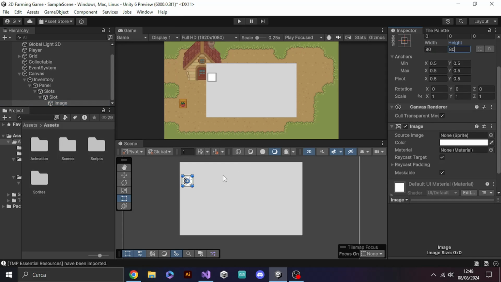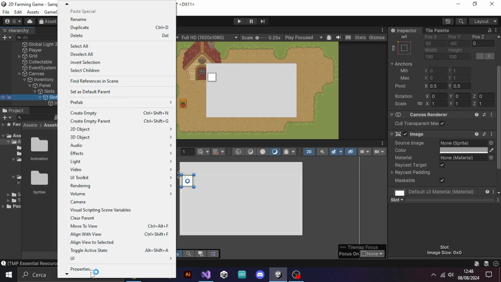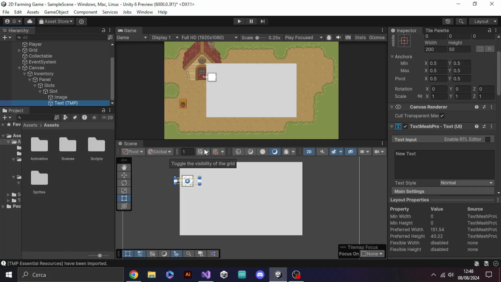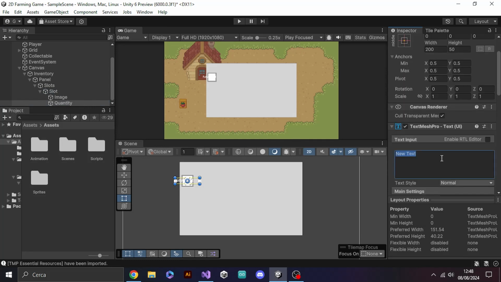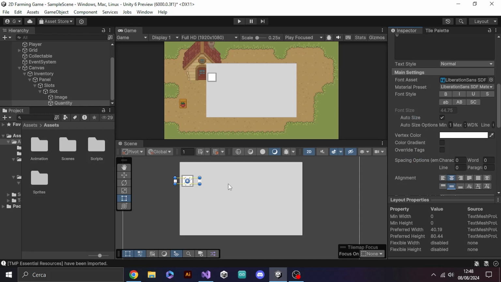Next, create a TextMeshPro text object to display the number of items in the slot. To do this, right-click the slot game object, select UI and choose Text. If prompted, import the TextMeshPro Essentials. Position the text in the bottom right corner of the slot, resize it accordingly, and set the alignment to right. Adjust the text color to black for better visibility.